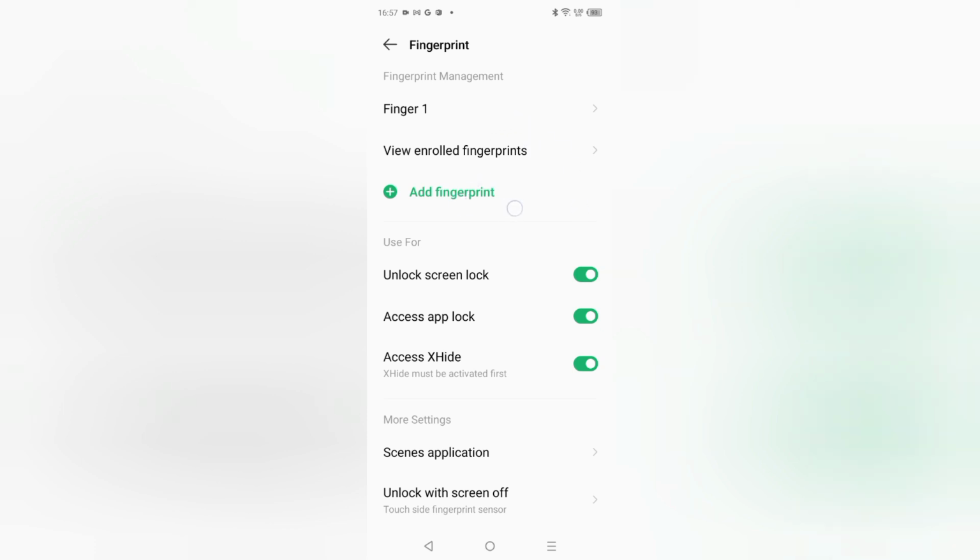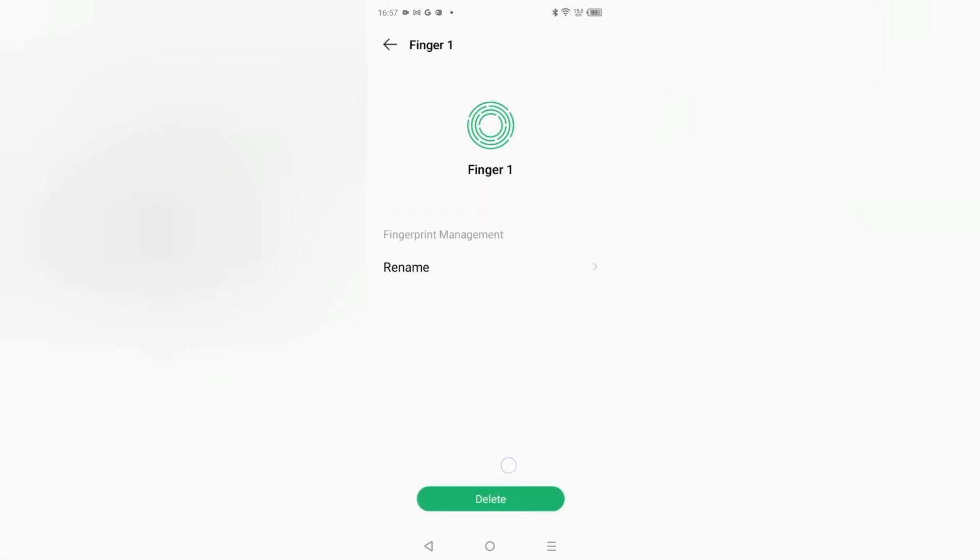You can add more fingerprints also if you want to add. But let's delete the first fingerprint. And here click on fingerprint one. After that, here is the delete option. Just click on delete and here your fingerprint will be deleted successfully.